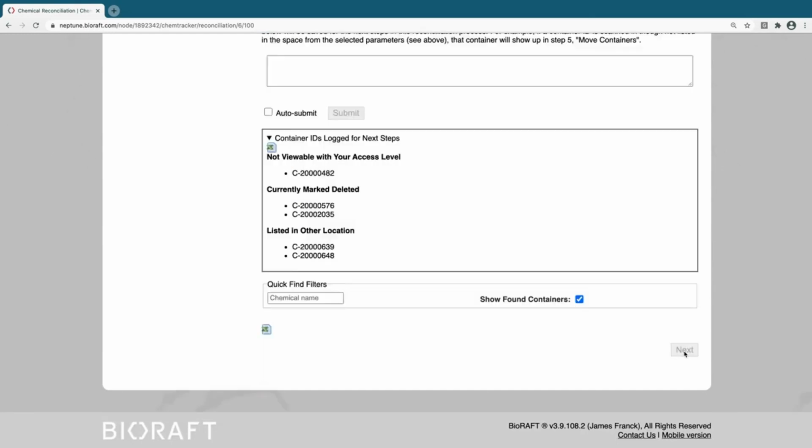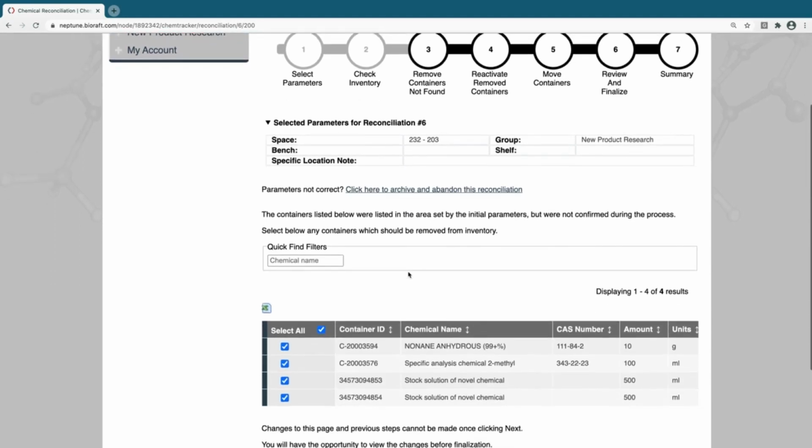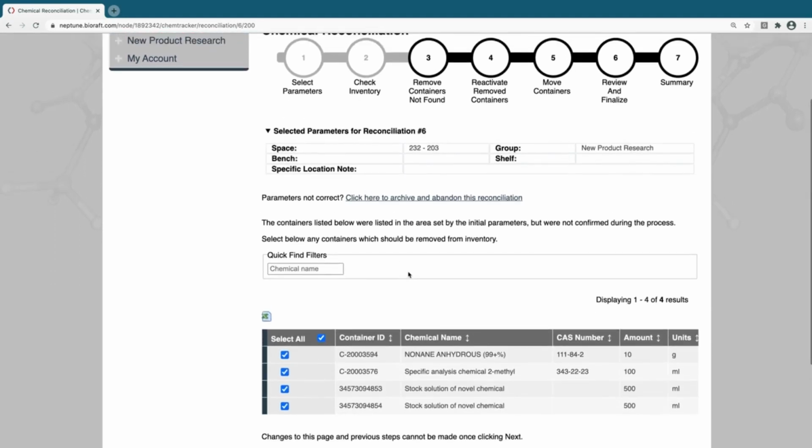So when I click next at the bottom of the screen here, I'm now on step 3, removing containers not found. Now on step 2 and 3, if I need to step away for lunch and come back to this process, I just want to refresh the screen before I move on. We can see we're on step 3. This is going to highlight any containers that were listed in this room that I didn't scan or check off. This is where they'd show up.